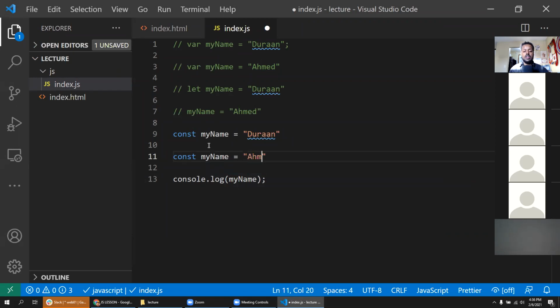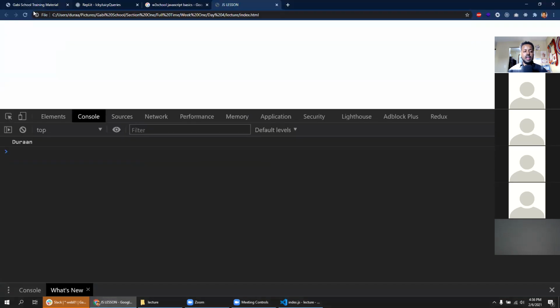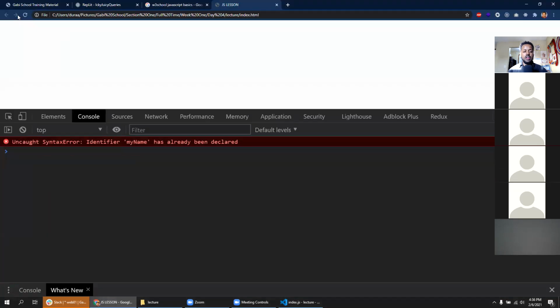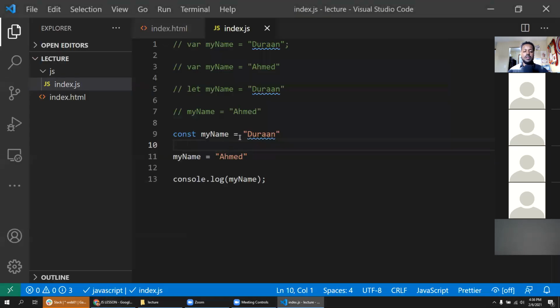Ahmed. Even let didn't allow us that, but constant doesn't allow you to change. So now if we go there and do that, it gives you an error. It says assignment to constant variable. So the browser says, oh, you can't change it. If you have a constant, you can't change it. Usually you use constant for something that you do not want to change forever, so you want to keep it exactly like that. You could change the content here. You could say Muhammad, and that would be fine, but you cannot change it again somewhere else around the program.